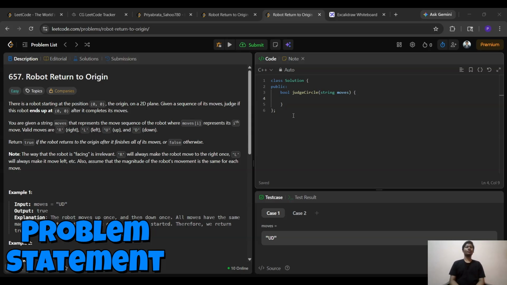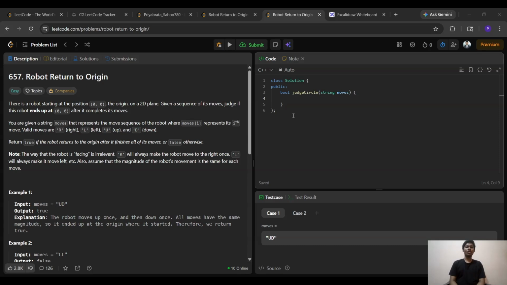Today we solve question number 657, Robot Return to Origin. Our problem statement is: you are given a string called moves. Each character represents a robot movement. Here U represents up, D represents down, L represents left and R represents right. Our task is to determine whether the robot returns to the original position, meaning (0, 0), after all moves.